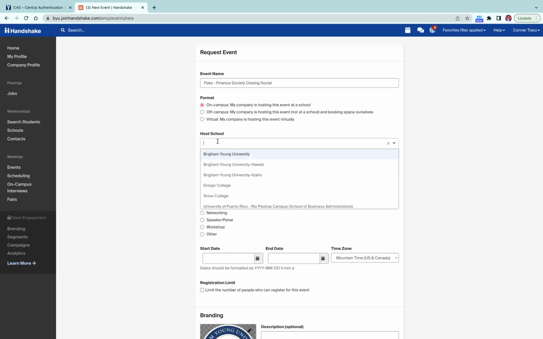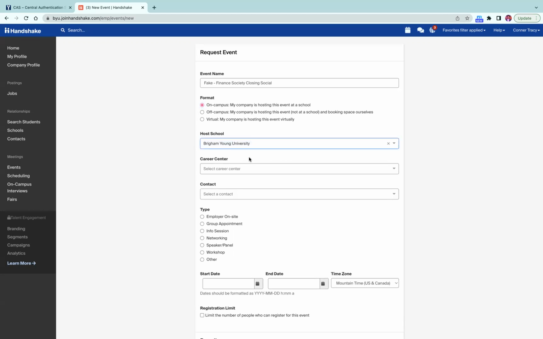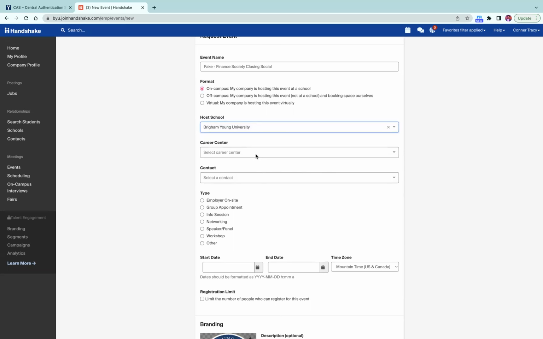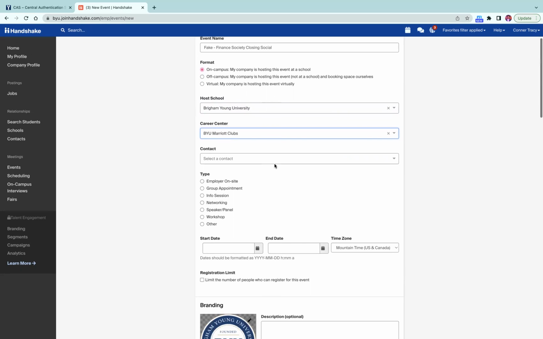When you click hosting school, BYU, just here in Provo, of course. And then when you click Career Center, people get confused on this. Just know it's BYU Marriott Clubs. This is the proper bucket to put your Career Center in. And then when it comes to contact, don't worry about it. It doesn't have all of our names. You don't have to check this off. So you're all good on that.